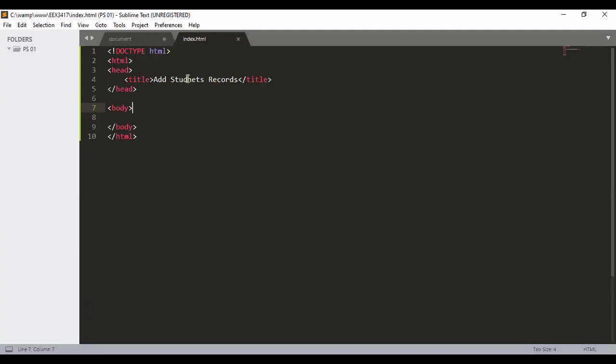Yes, ma'am. Here you can see the student spelling mistake in the page title. So I will go to my code.